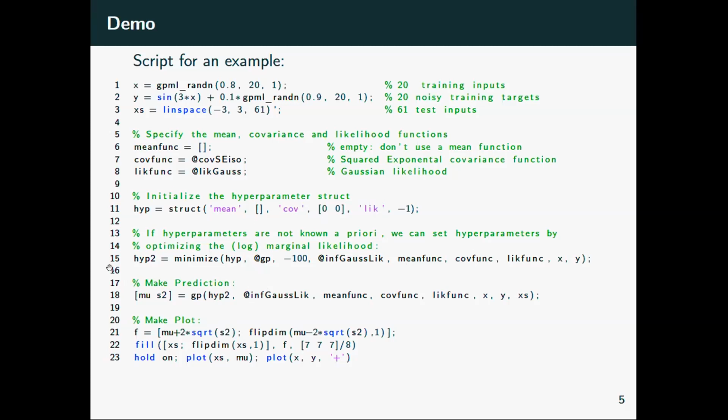And then you have a new hyperparameter, hyp2, and then you put the new hyperparameter, the likelihood function, and all these functions defined before, and the training set and the test input into the GP function. Then the GP function will return you a mean function and a variance associated to the mean function. So we can check the results here.